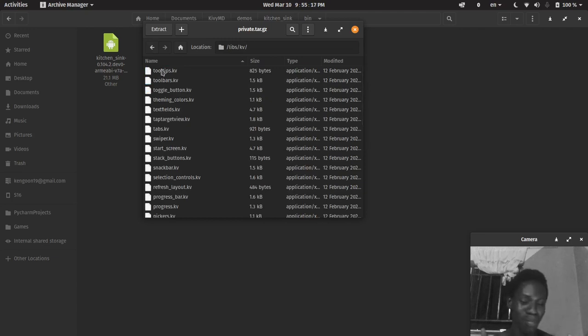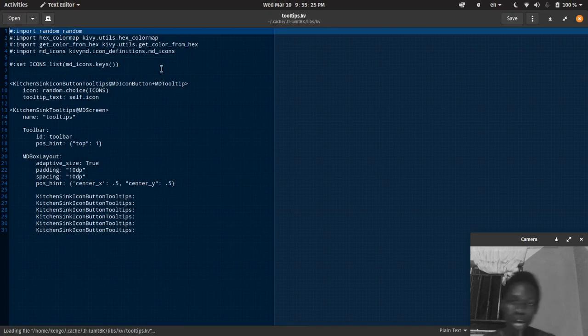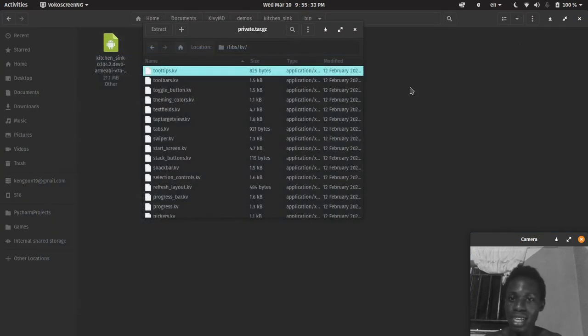KV files are not compiled. You can see the KV files the way they are. Let's do this. Boom. Ta-da. This is it. Tooltips.kv. Right. We opened it from the cache. No, from the title GZ.